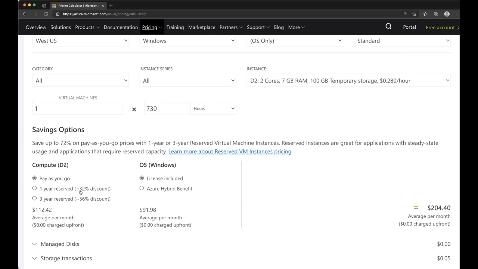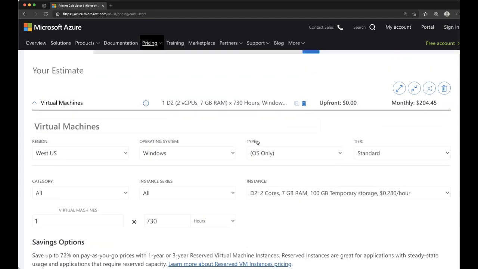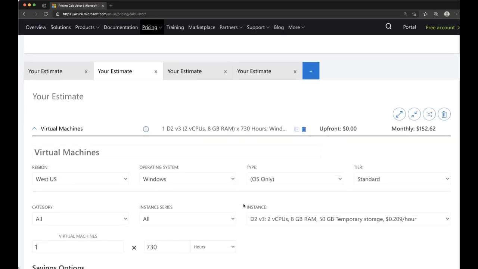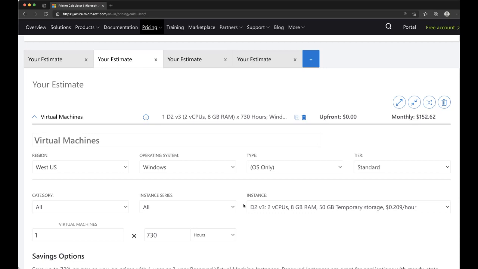And you can see that there's a 32% discount if you go with a 1-year reserved instance, and a 56% discount if you go with a 3-year reserved instance. That is for just a regular D2 virtual machine. Now, if I decide to use a newer VM, a D2 V3, so a higher version, a newer CPU, newer hardware, I get a big drop in my hourly rate. It's 20.9 cents an hour.